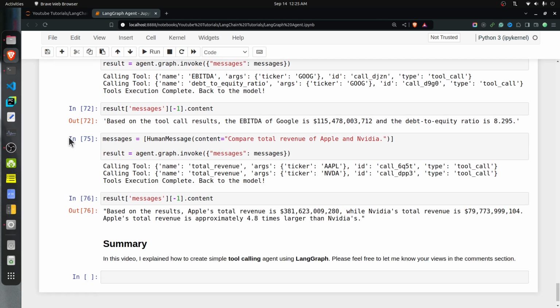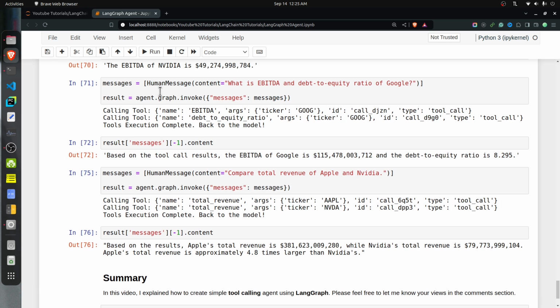So let's go ahead and try one more query where the agent will need to execute more than one tool. In this case, it will execute tools one after another, but it can also happen that it executes one tool, then goes through the LLM again and generates some response, and then goes back to tools. For this one, the query is: what is the EBITDA and debt to equity ratio of Google? I have invoked our graph with that message.